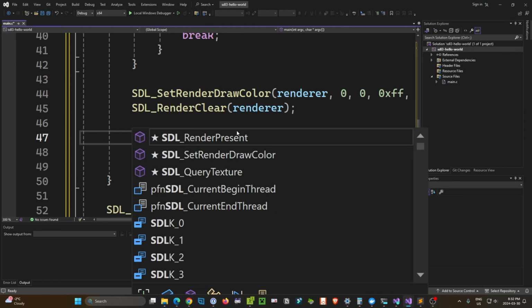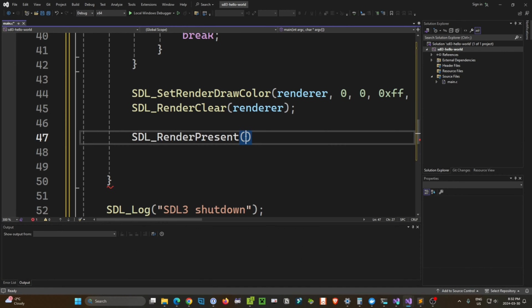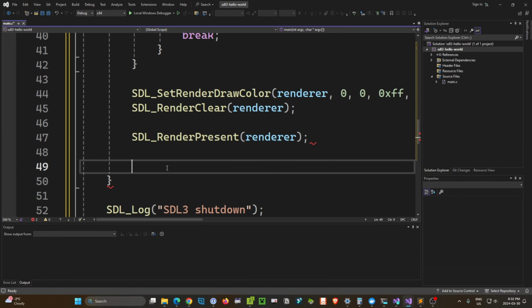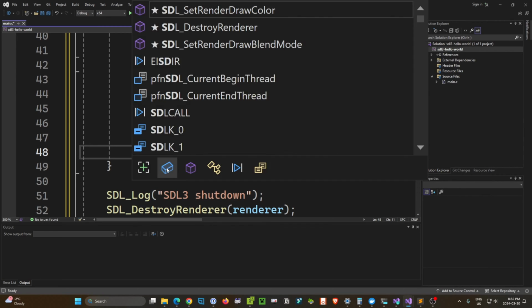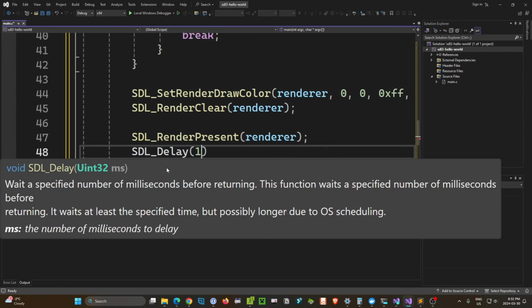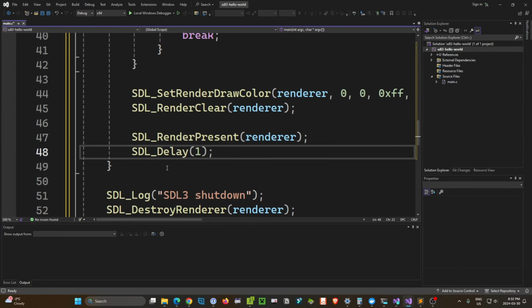And then finally, SDL underscore render present, and then the renderer. And then one habit that everyone was getting used to with SDL2 was calling SDL underscore delay of one in order to just give control back to the host operating system in case it needed to do anything. I haven't seen anything yet that signifies that we need to get rid of this, that it's already handled for us in SDL3, but I will keep doing some more digging.